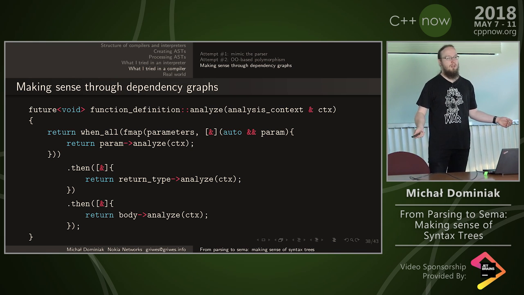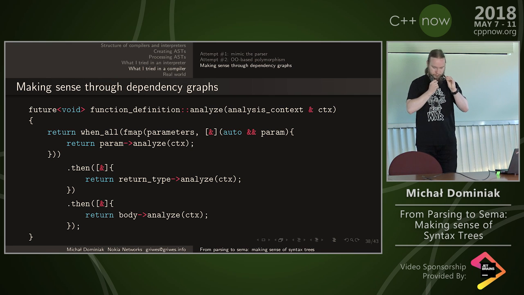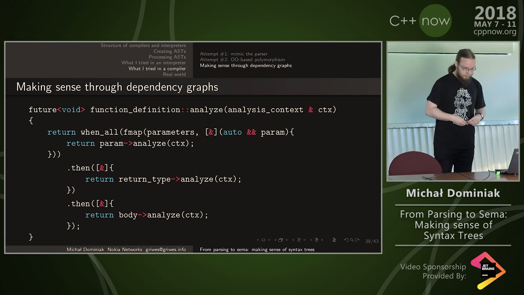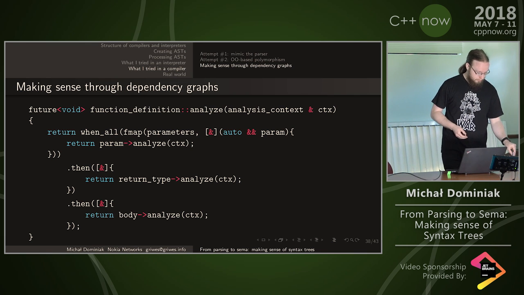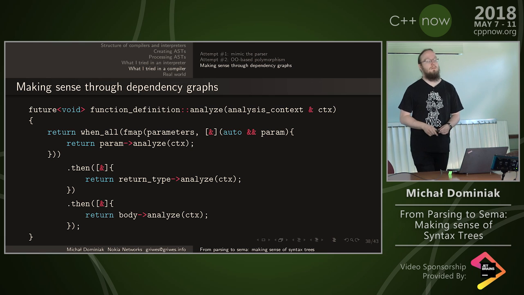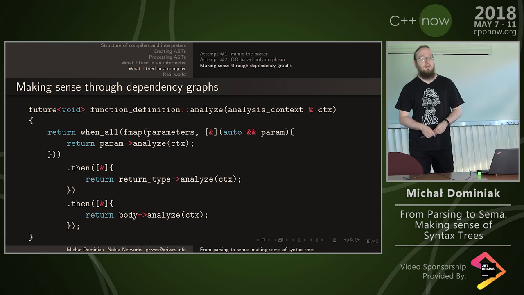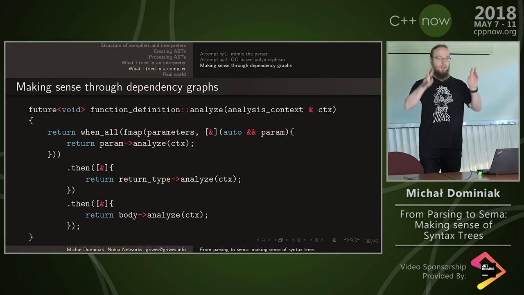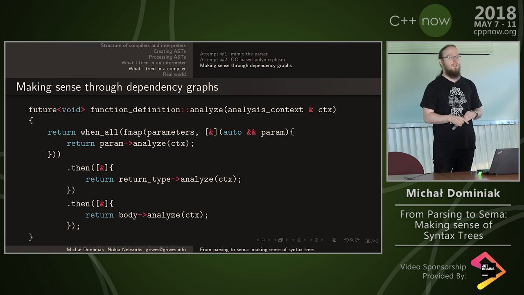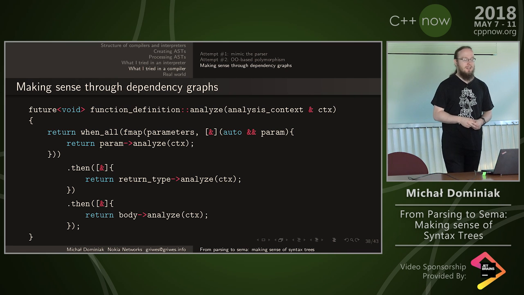Yeah. I mean, it looks like you could technically, by writing your own future, have the graph of dependencies be explicit. Yeah. The comment is that by writing my own future, I could explicitly draw the graph of dependencies and validate whether that's correct. Yeah, that's how I want to do this.